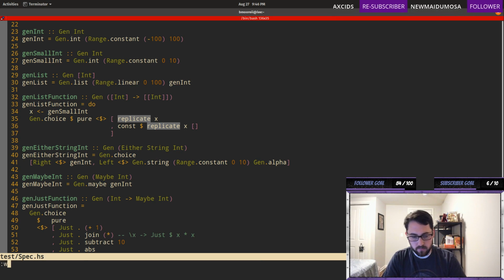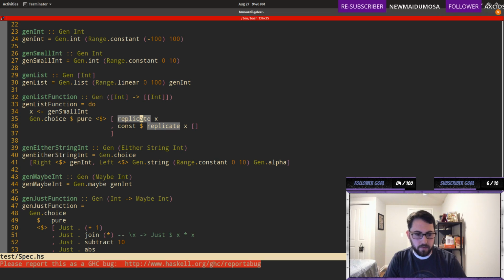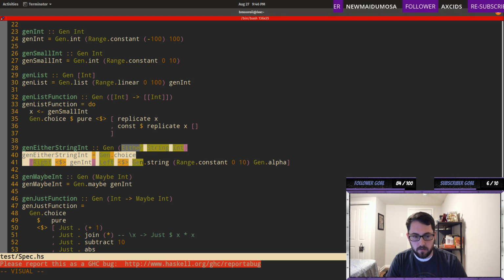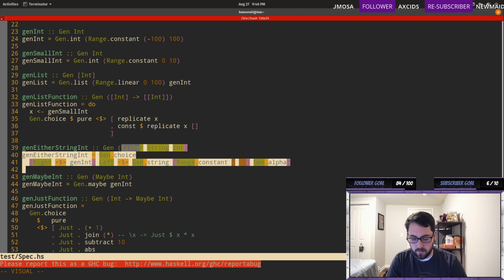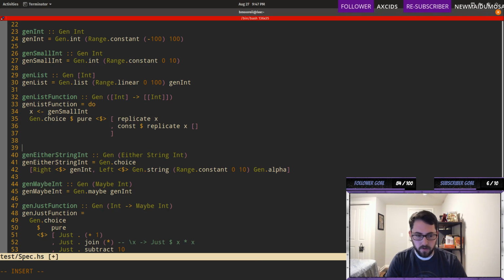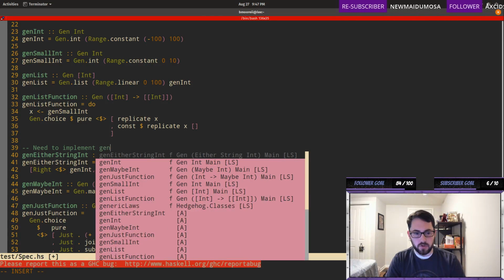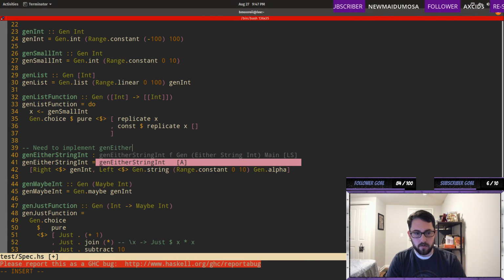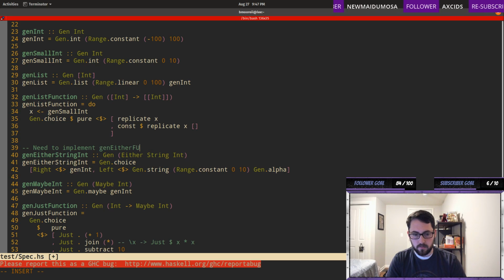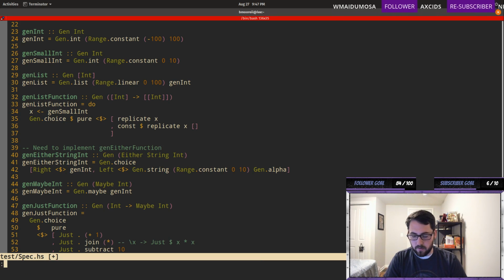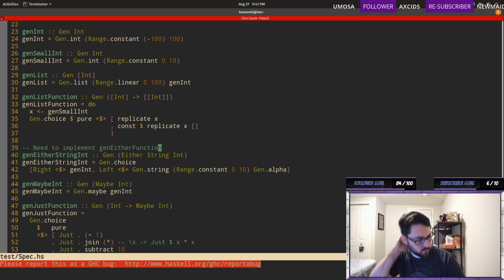Let's use these. I mean, I need to get off, so I want to just test these and get off. I'm going to skip this, but I'll leave it here. I'll put a note here: need to implement gen either function. Although I have a feeling that's going to be slightly even trickier, but maybe not.